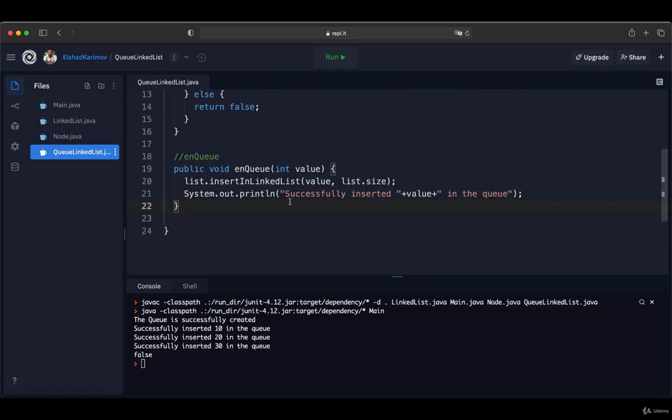Now to make our video shorter, I'm going to create the other methods in our next lecture. So hopefully everything is clear about this lecture. So see you in the next lecture. In the next lecture we are going to implement the Dequeue method, Peek method and Delete Queue method. So see you in the next lecture.